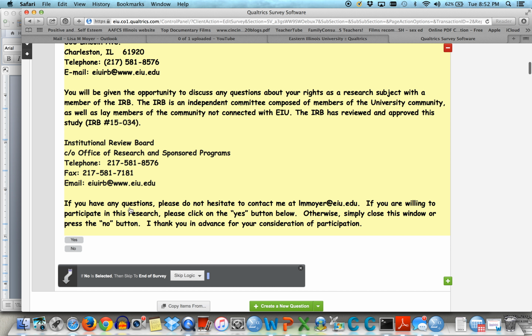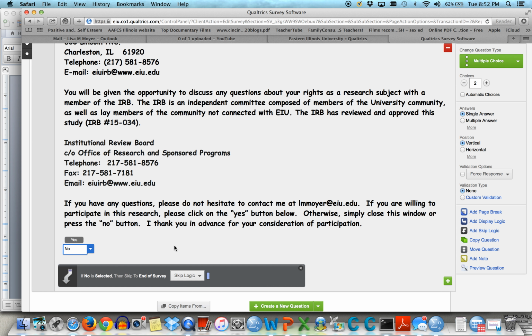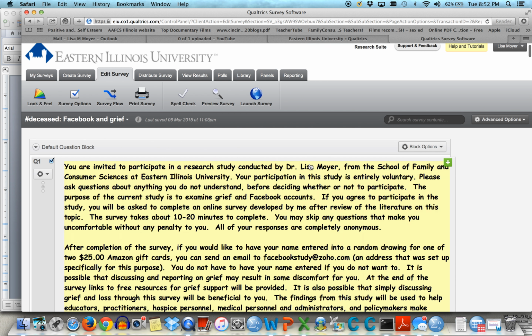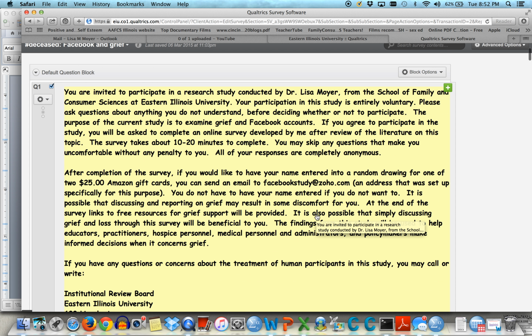And then down here, I had the ability for them to go on to the survey or not. If they press the no button, they just left. And you can see this is a skip logic that I added. If no is selected, then skip to end of survey. Okay. So I just wanted to show you this because it is important that you have some type of introduction to your own project. And when you do that, it's going to seem a little funny to create it in Qualtrics, which is why I want you to practice now.